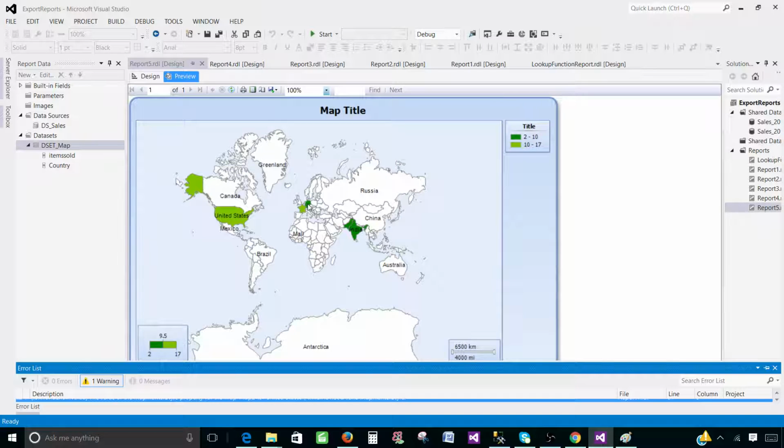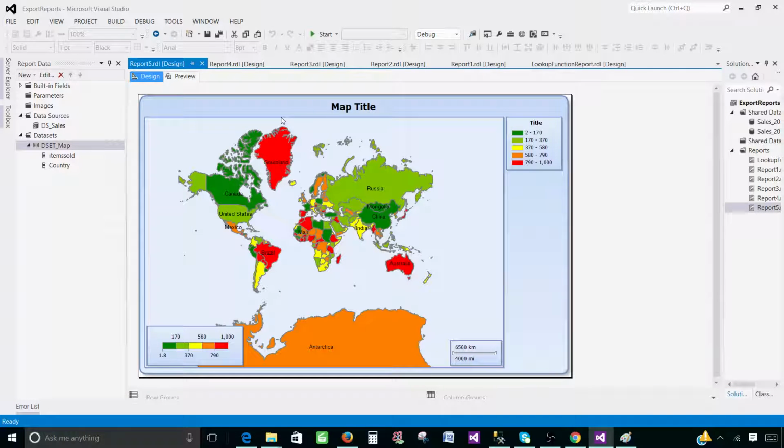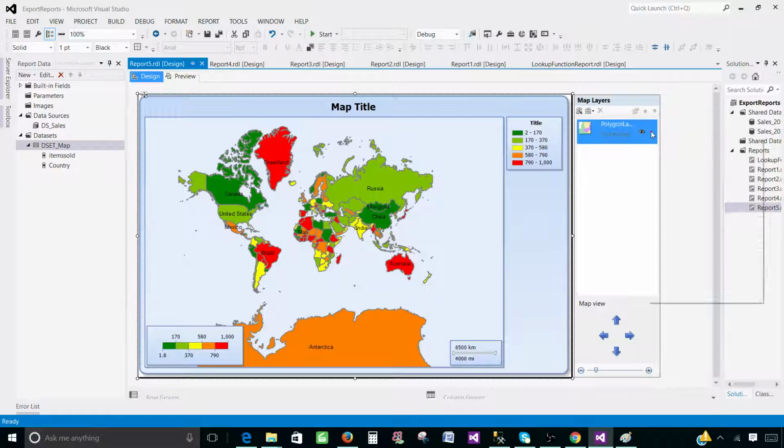Also, I have values for France and Germany, but I do not see their names. But I see some other countries' names right here. United States has some data, but we don't really see the data displayed here. So we have to do some adjustments. Let's go back here and click on the map. Click on the drop down here.